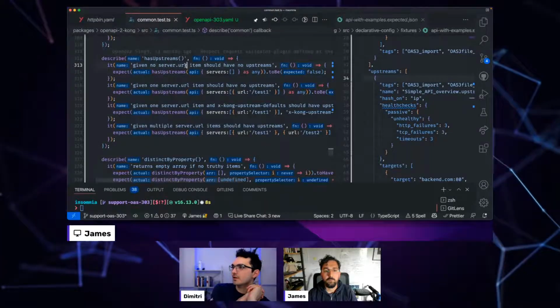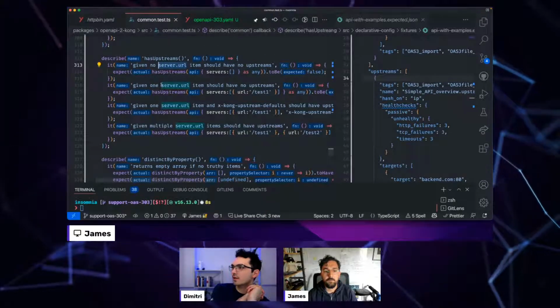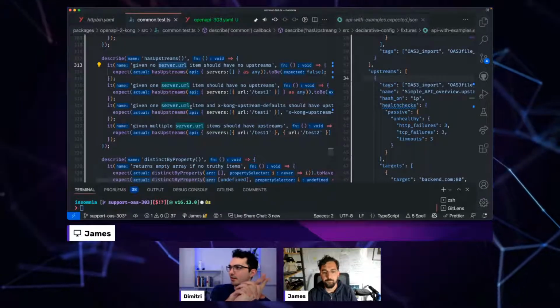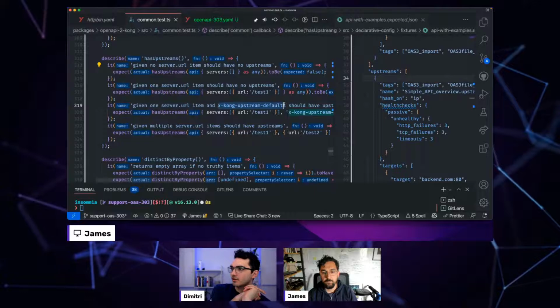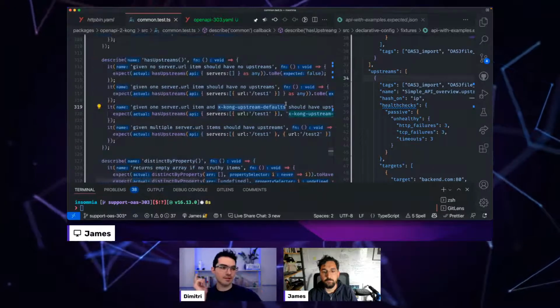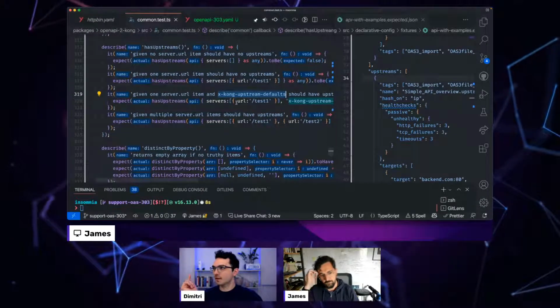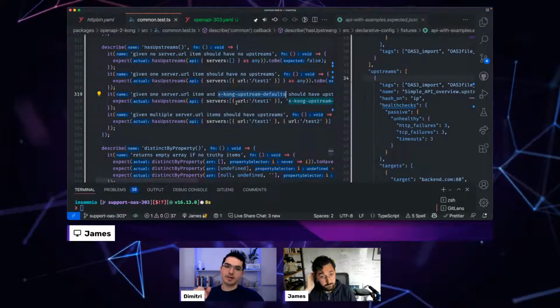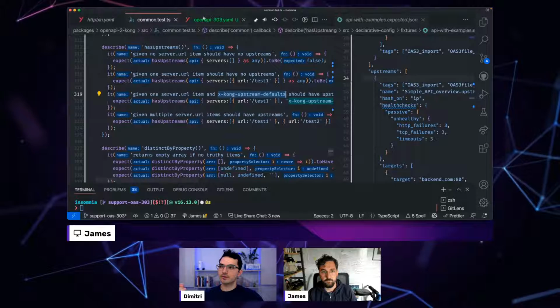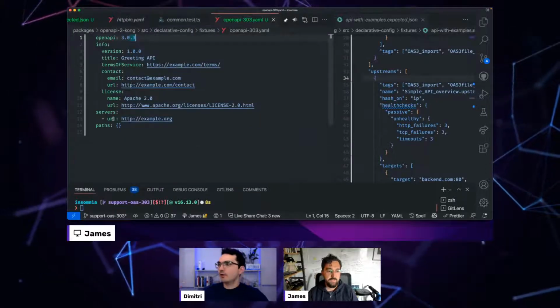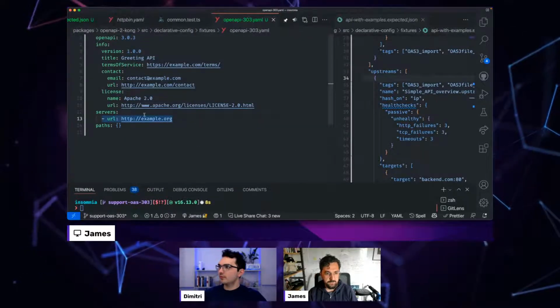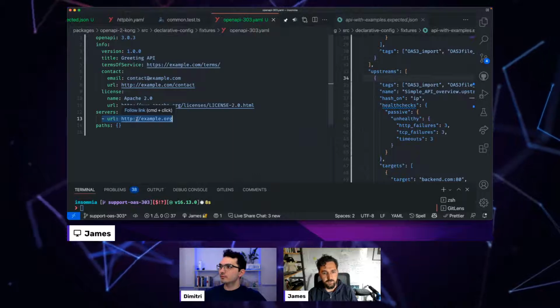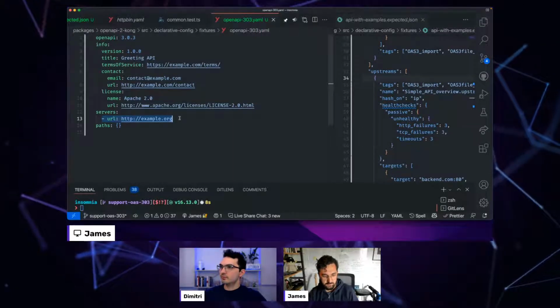Given no server URL, it should have no upstreams. Given one server URL, it should have no upstreams. That's exactly the case we're hitting. Given one server URL and x-kong defaults, it should have the upstream. That's the case we're hitting in the API with examples. Given multiple server URLs, it should have upstreams, and that's the case we're hitting with the other two that have upstream URLs. Awesome. That means just because we have one URL, we shouldn't have an upstream generated, so we're good.